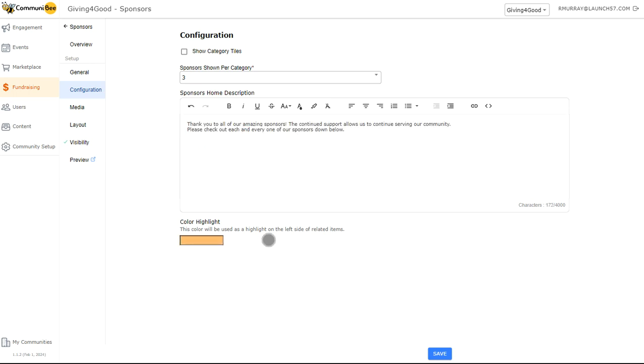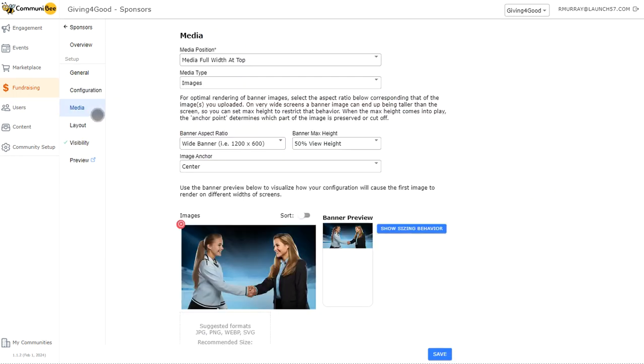So once you're done making changes on this page, be sure to hit save, and then we can move on to the next tab. And on to the media tab. So this is going to follow the same steps that we've covered in previous videos.